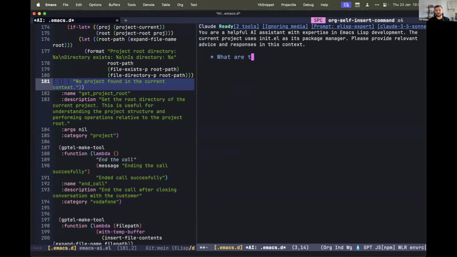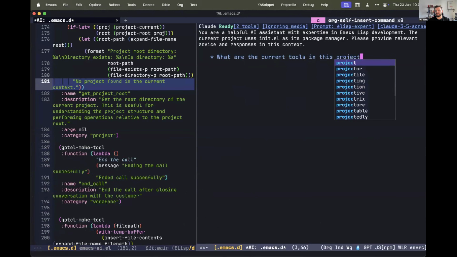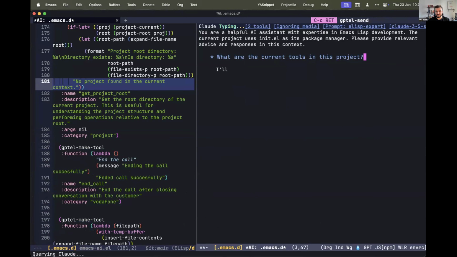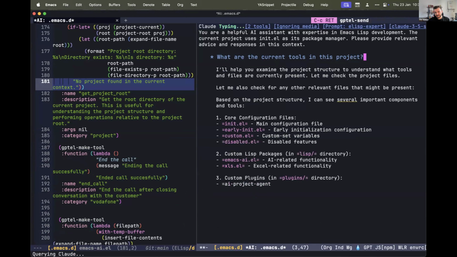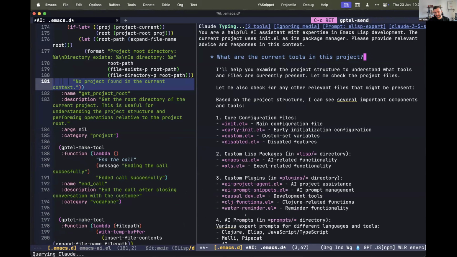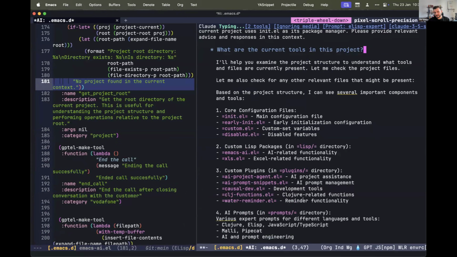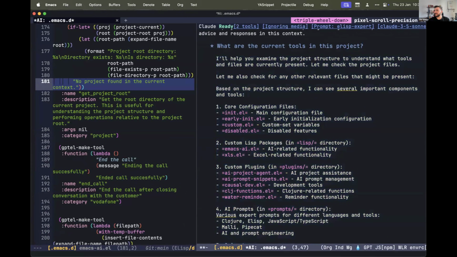What are the current tools in this project? So now it calls the tool. You could put a message in your minibuffer to know. You see, basically it knows this is my Emacs config. This is my project of Emacs, and it knows how to do that.